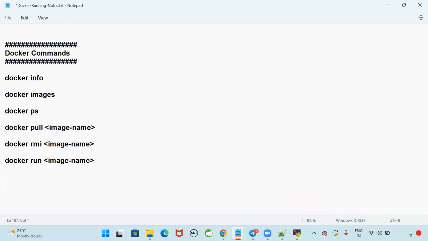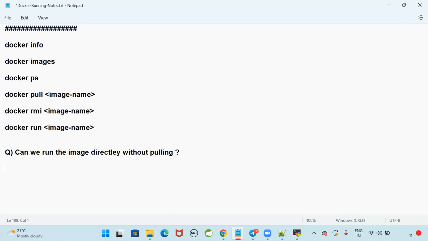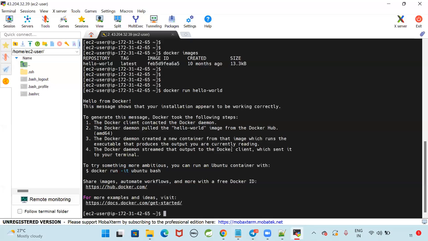So are we able to run one image? Suppose now you may ask a question: without pulling, can we run the image directly? Can we run the image without pulling? Yes or no? Yes. Docker daemon will pull it and it will run it. Now currently I have done the Docker pull for hello world.